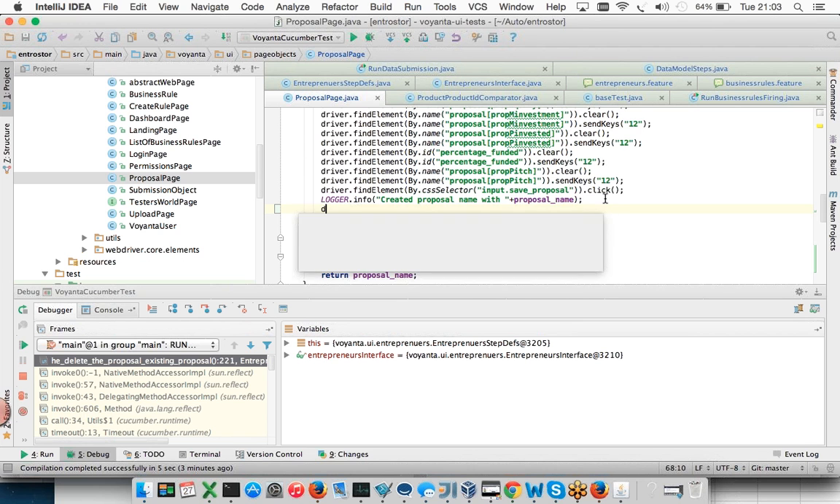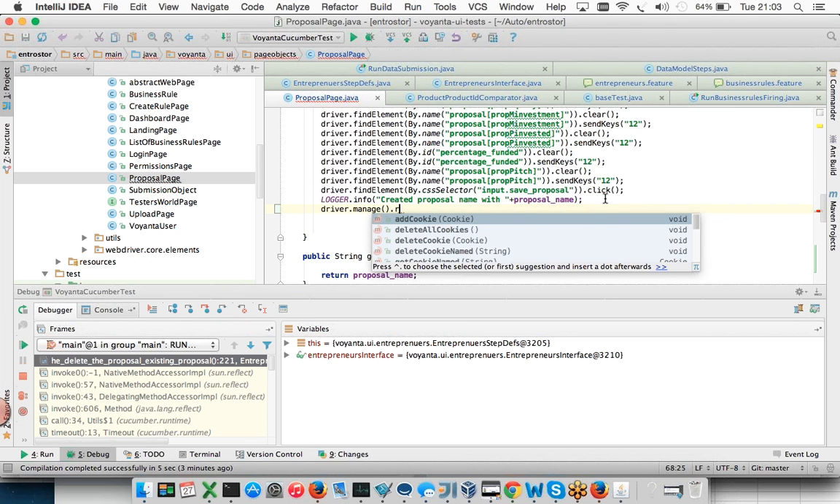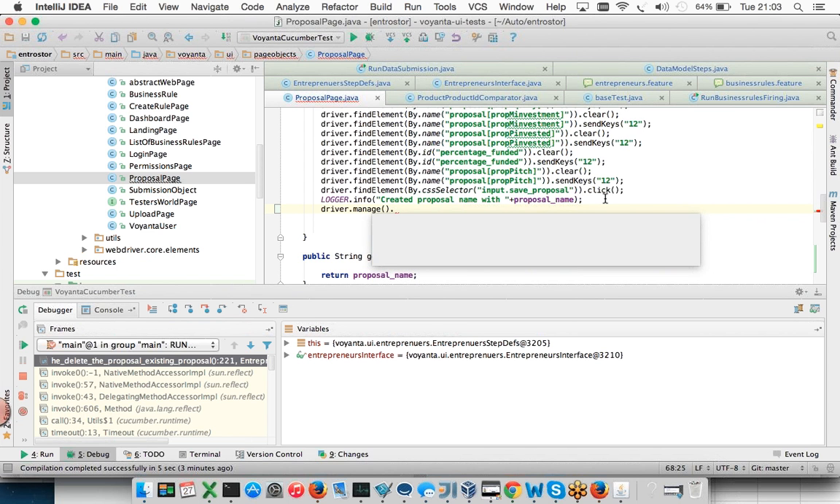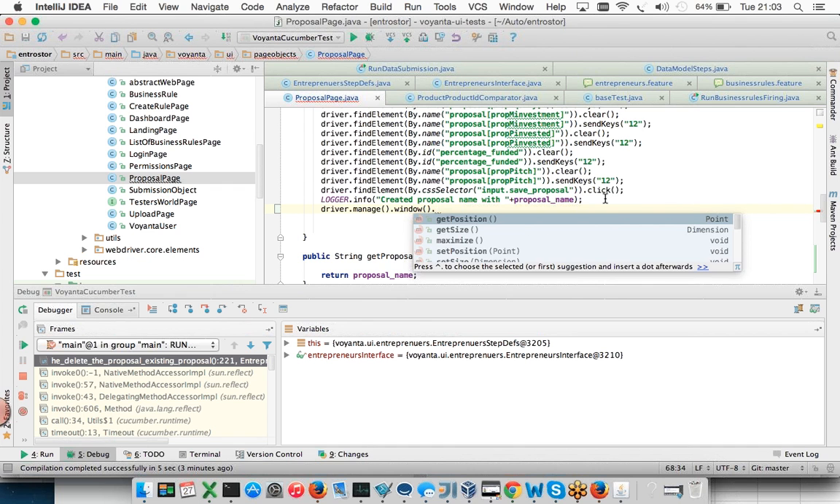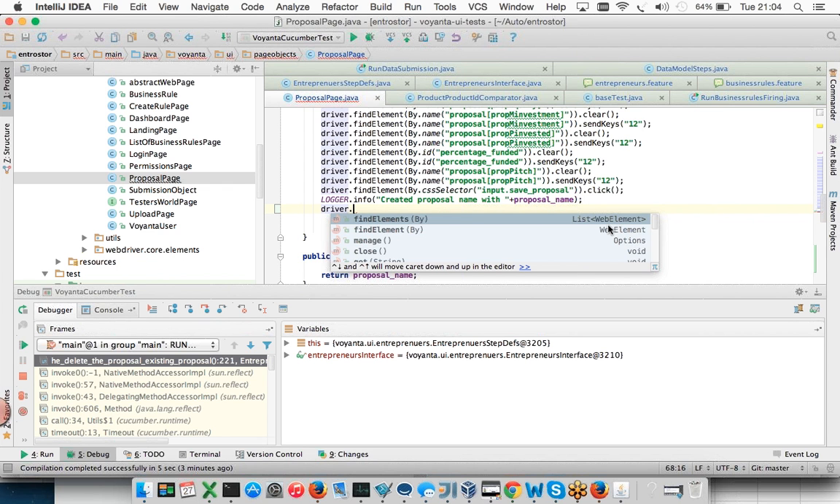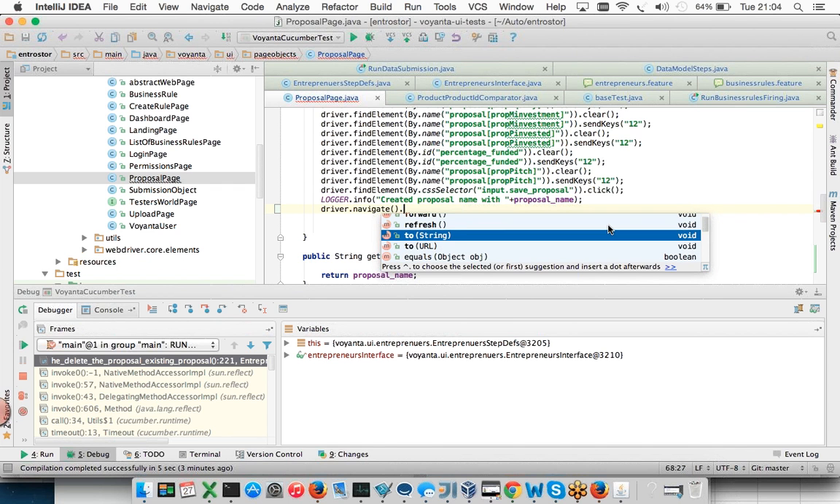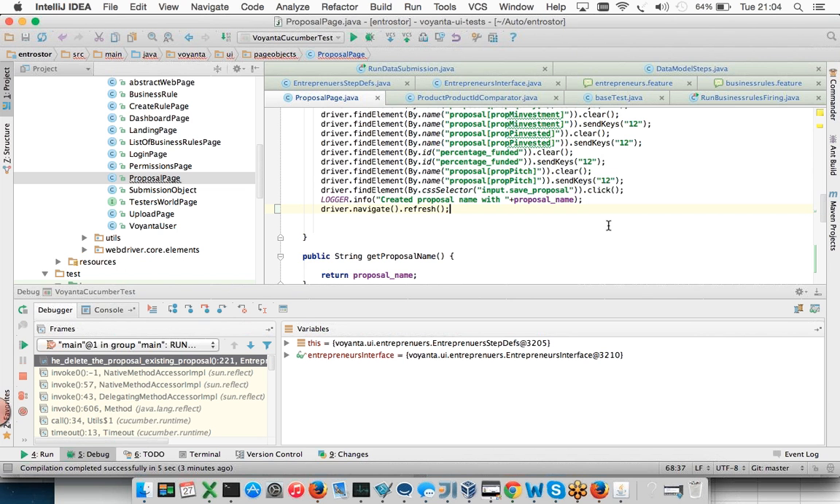So driver dot manage dot window dot refresh. What is the refresh option, guys? Driver dot navigate dot refresh. Yes. So that's the problem. Anyway, we did that now.